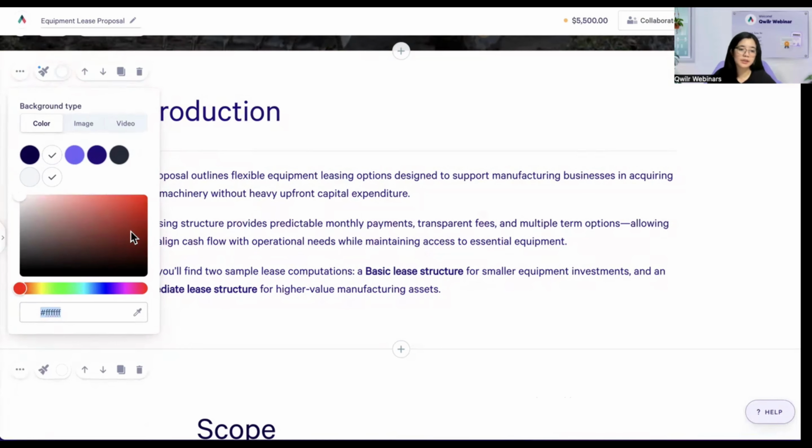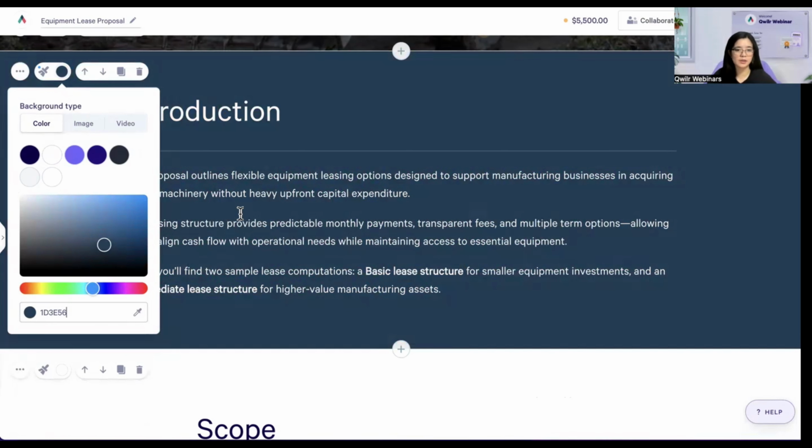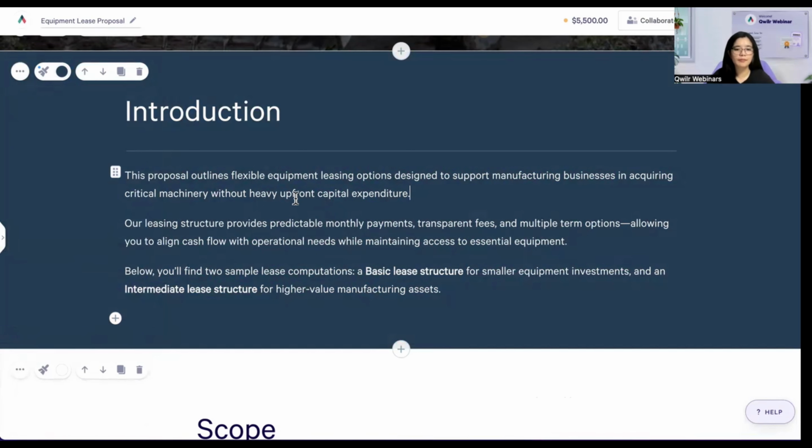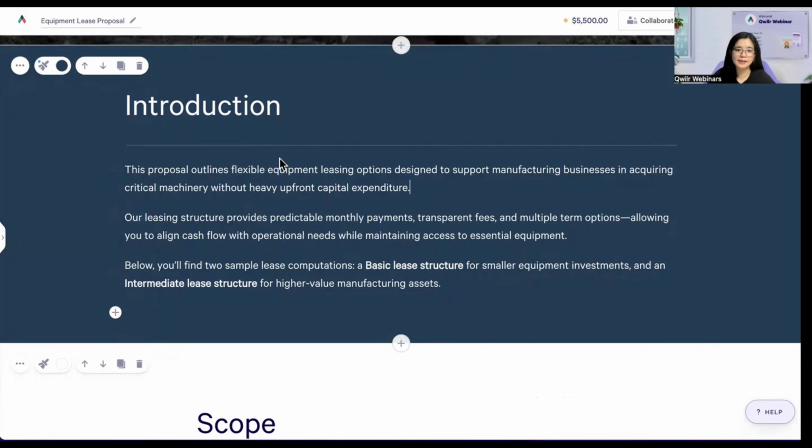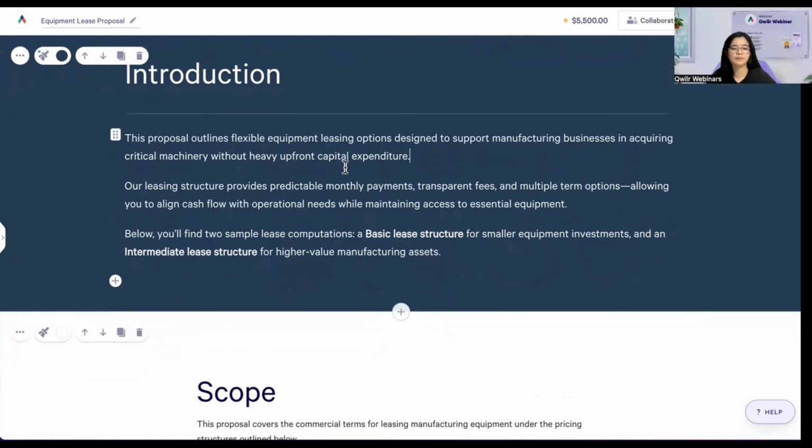So what is the hex code? The hex code is a 6-digit hexadecimal number used in digital design to represent colors by defining the intensity of the red, green, and blue components. For now, we will be using this dark blue hex code that we prepared ahead of this session. So this is our introduction block.